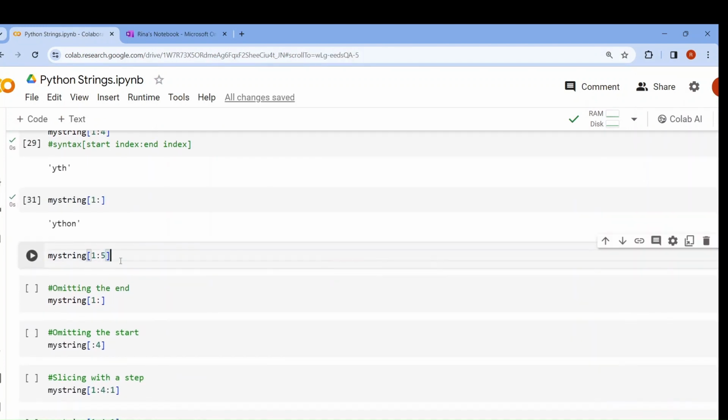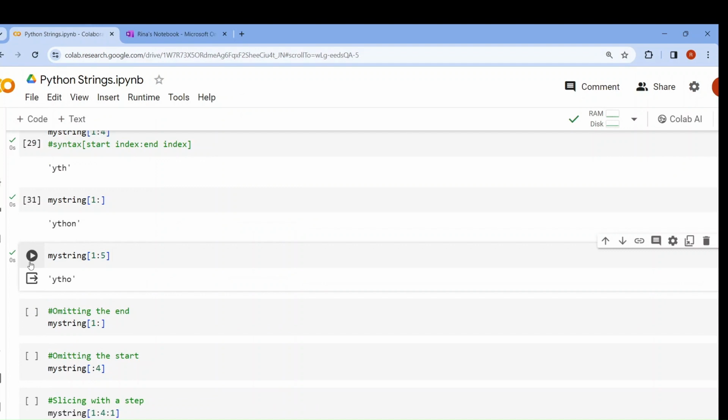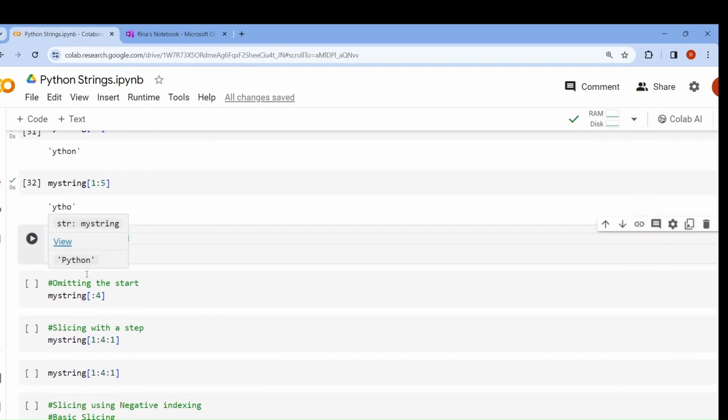Now tell me this one. You can say this one. 1 to 5. What will be the output? 1, 2, 3, 4. 5 is excluded. Run it. YTHO. Clear?